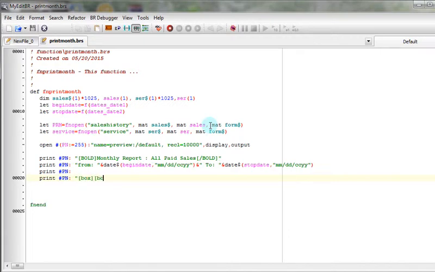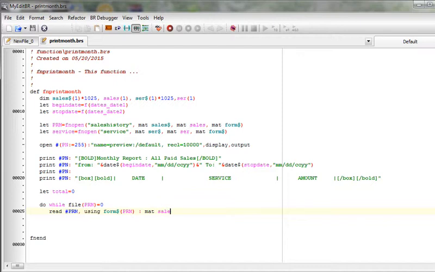Then we'll print our chart for date, service, and amount. Box and end box is what will form the chart and draw the lines around it, along with those pipes. Next, we're going to count our total as we go, and so I'm going to begin by setting my variable total to 0. Then do while file of PRM equals 0, which means it's reading correctly, and we'll read the PRM using our form PRM into mat sales and mat sales, one for string and one for numeric variables, and end of file ignore.